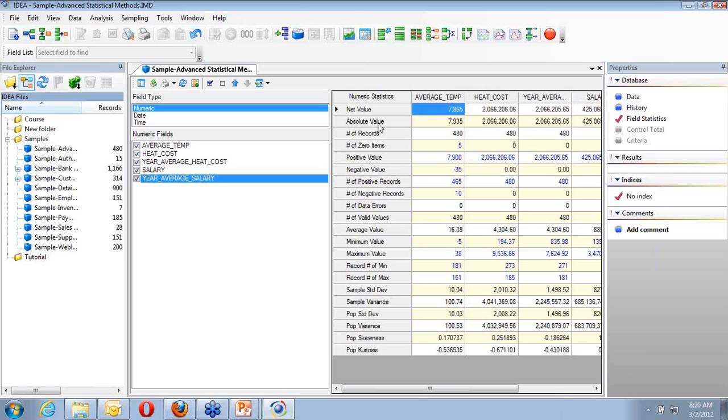Now, absolute value normally confuses people. It's a statistical term, and what it involves is taking the positives and the negatives and removing any sign. So you can see down here, we've got a -5 in there. It will remove that minus sign from the -5, and add the two numbers together.